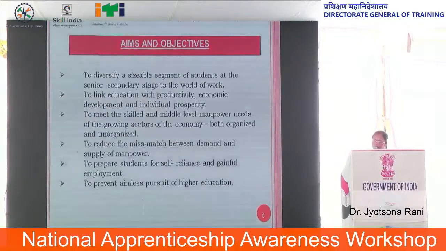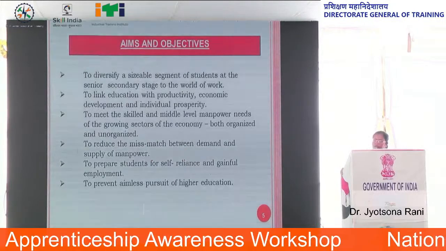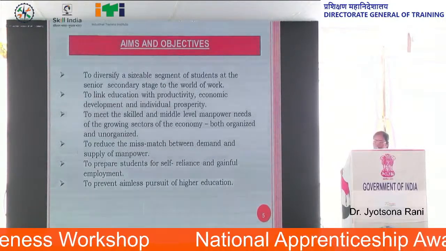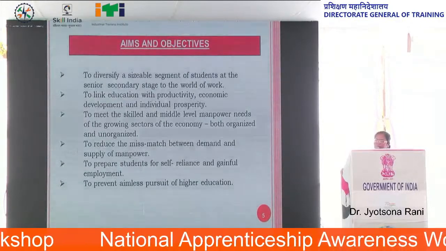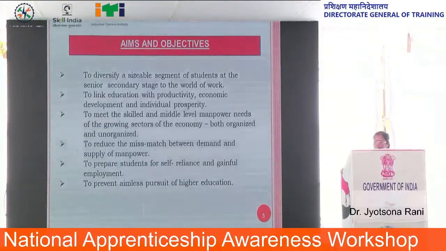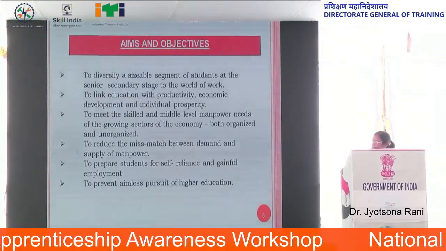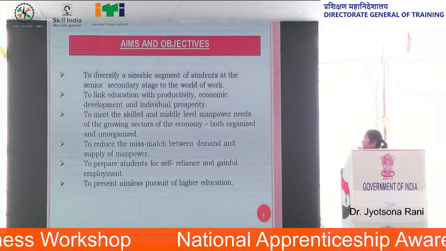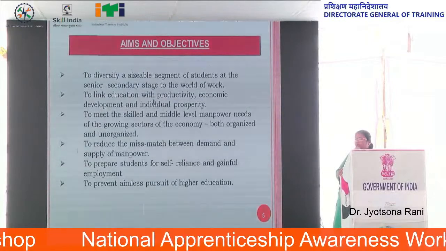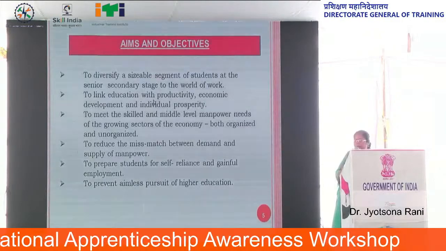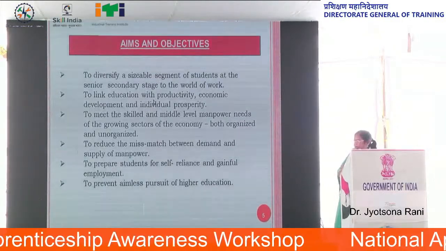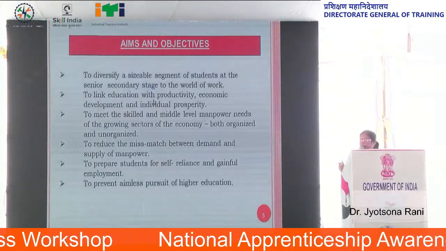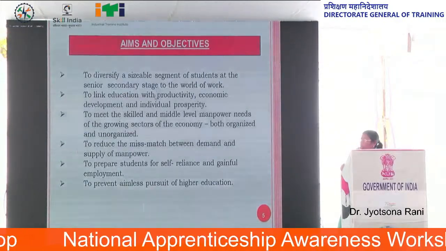Especially the aims and objectives of our vocational courses, you can see, are to diversify a sizable segment of students so that they can pave their way to higher education, and immediately get exposure to the work atmosphere, and also to link up the institutional courses with productivity, and pave a way for economic development and individual prosperity, and also to meet the middle level and skill based needs of the growing sectors of the economy, both organized and unorganized, and to reduce the mismatch between the demand and supply of manpower, and also to make students self-reliant, to gain wage employment, or opportunity to establish their own self-employment, and also to prevent aimless pursuit of higher education.